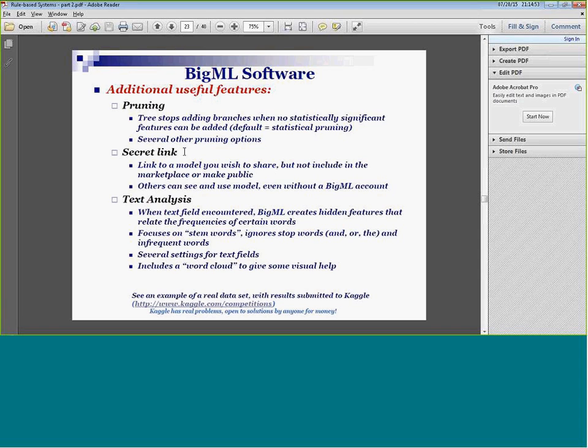You might want to look at the webinar just out of curiosity. You certainly aren't going to do text analysis in this course. You're welcome to try it. It's there. But basically, it tries to count the frequencies of certain words, focus on stem words, build a word cloud. It's kind of neat, but that doesn't really get me to where I need to be with text analysis yet.